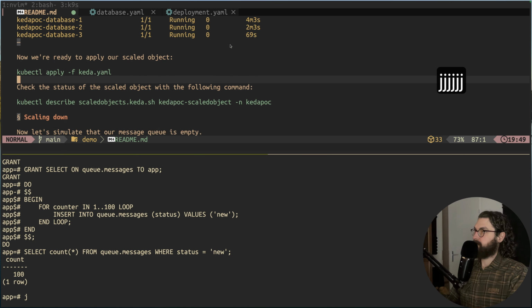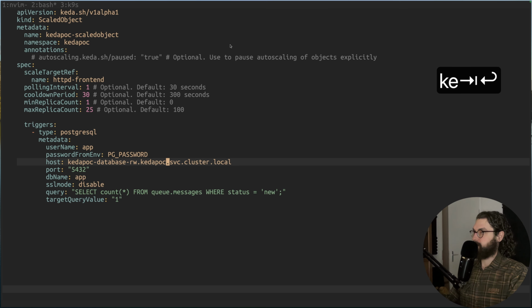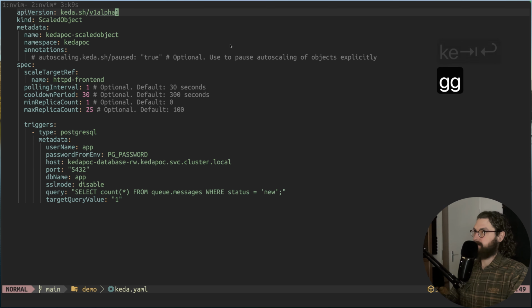And now we're ready to apply our scaled object. So let's take a look at what that looks like. I'm going to open keda.yaml, and this is the scaled object. This is the object that KEDA uses to determine what it needs to scale and how it should scale it.